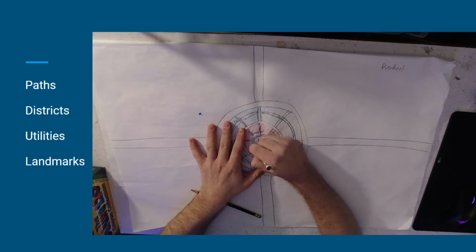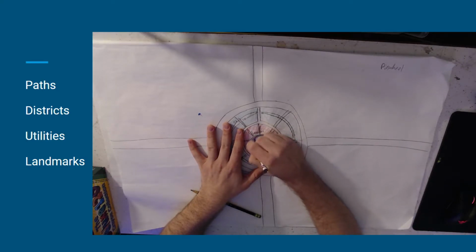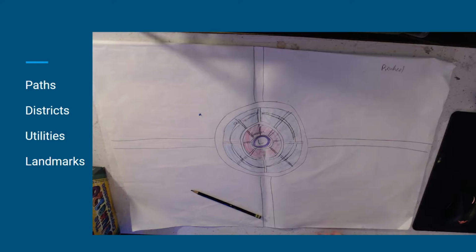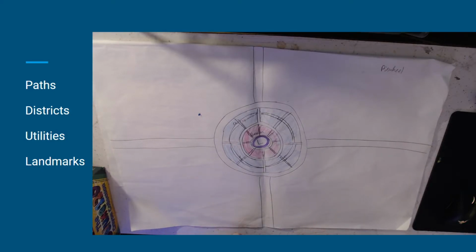I don't know what my landmark is yet. I'll decide that later when we do our city skyline. You can decide yours now if you want. But that's going to be where my landmark is. It makes sense, right? It'd be in the middle.